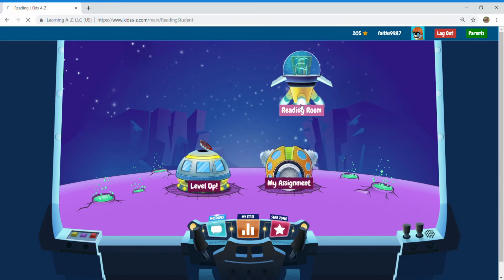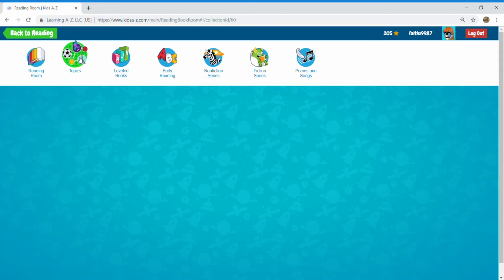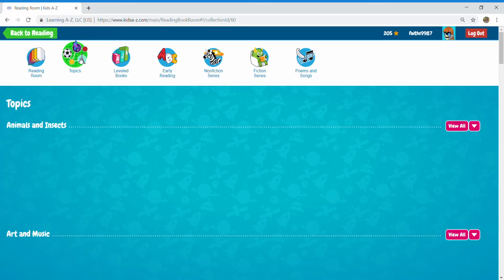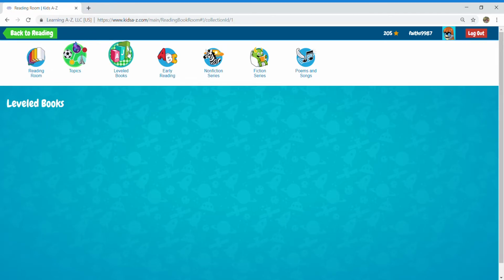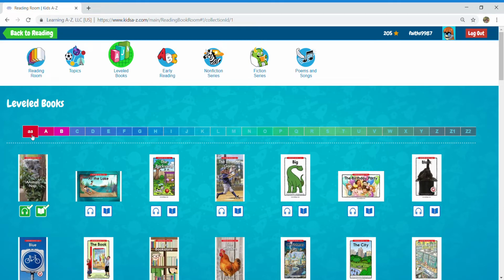Now, if you click on a reading room, you will be able to see all kinds of different areas. You'll be able to see popular books that have the level that your student is assigned to. Most of our students start at AA. The reading room has different things on different topics. You can look up sports or animals, whatever they're interested in. Leveled books, which again will show you exactly what level that they start out on.